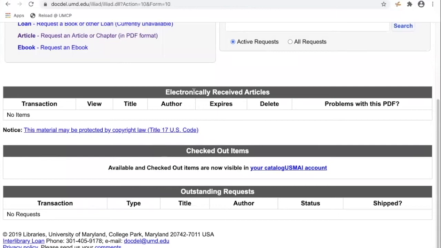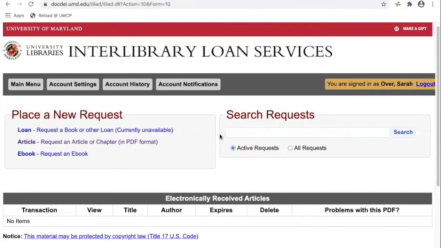Once it's fulfilled, you'll find your electronically received PDF here in this top section under electronically received articles. They'll typically be available for about a month that you have to read them and download them. That's it on ILL. This was a brief introduction to searching the catalog and using ILL, but know that the libraries are always available to help you when you need it.